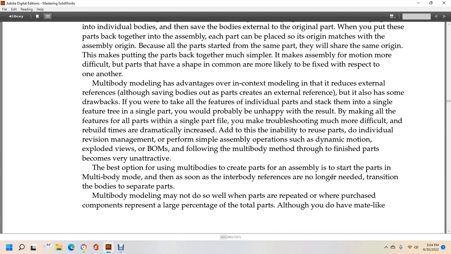Multi-body modeling has advantages over in-context modeling with a reduced external reference, although saving the bodies out of the parts creates an external reference, but it also has some drawbacks. If you were to put all the features for the individual parts, stacked in a single feature tree in a single part, and then were unhappy with the result, making all of the features for the parts within a single part would make troubleshooting more difficult and rebuild times dramatically increase.